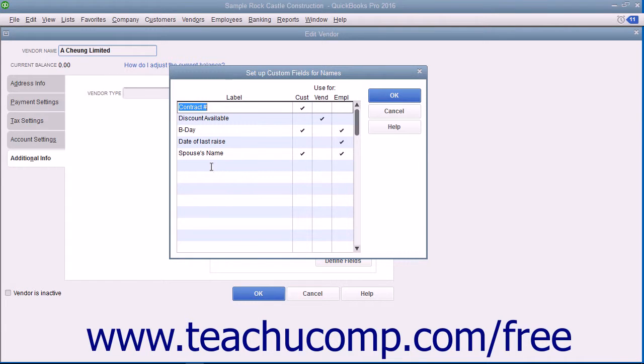To add a new custom field to a list, click into the first blank row in the label column at the left side of the dialog box and then type the label for the new field. To the right of that, check the checkbox for each list, shown as a column of checkboxes, within which you would like this field to appear. A field can appear within 1 or more lists. Repeat these steps until you have created all of the necessary custom fields for the 3 lists.